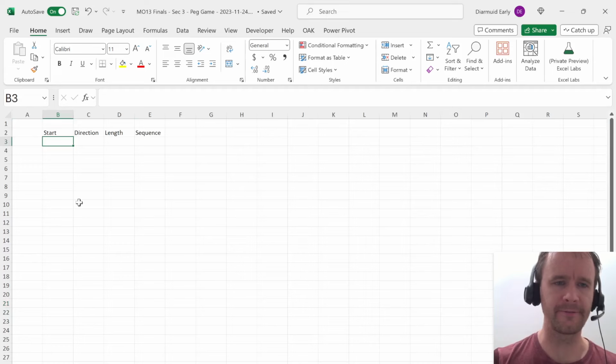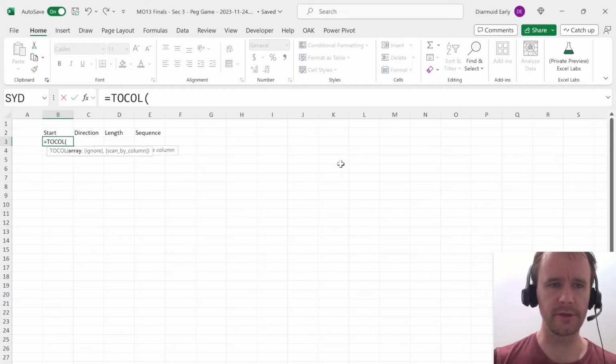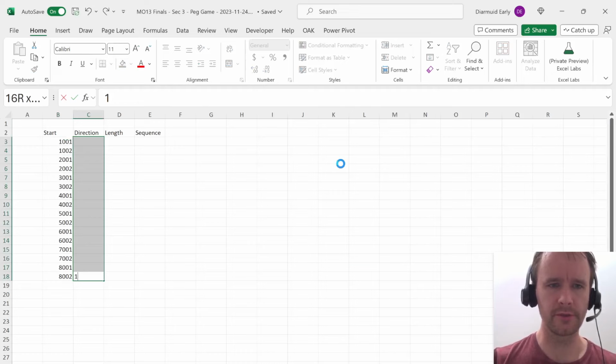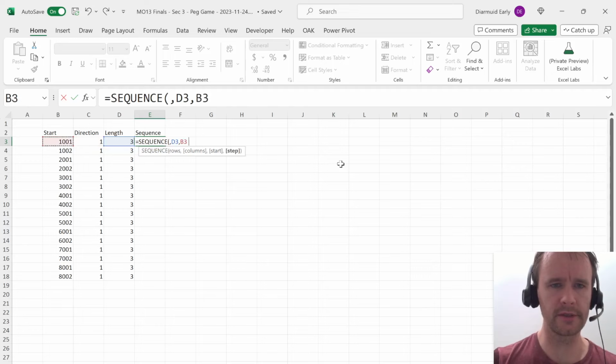Let's just think first about horizontal lines, because those are a little easier. So horizontal lines of length 3 can start in any of these positions. So I'm just going to say to call of this. And then the direction for those is 1, and the length is 3. And that will give me a sequence of, I want it across columns, so length 3, start this, and step that. And that gives me the numbers for those.